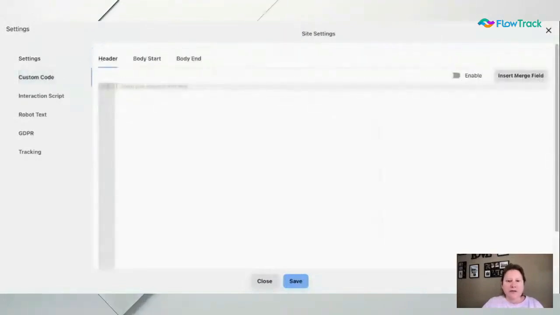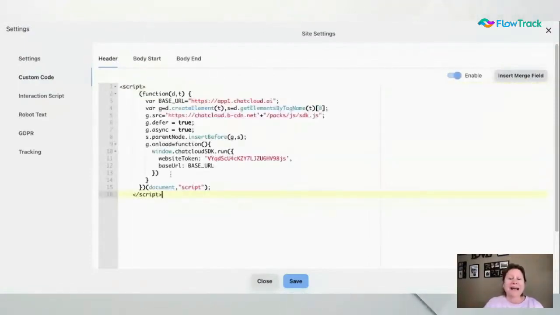And what I love about FlowTrack is they already have three pieces for you: header, body start, or body end. There's a reason why you might choose to put things in the header versus the body start versus the body end, depending on how and when you want it to load. So in this case, if you want it on the entire site, we can just come here into the head code and insert the script that we copied and Danny sent to me a minute ago. Then make sure this enable is on, and then we're going to hit save.